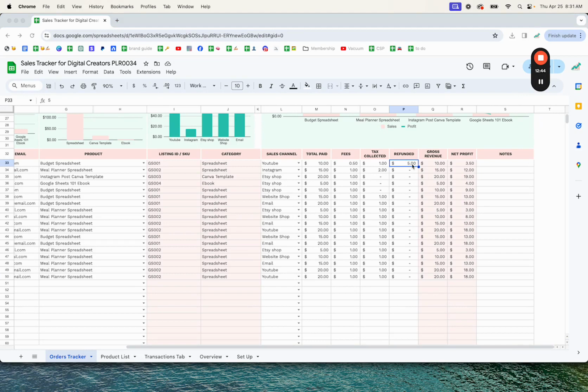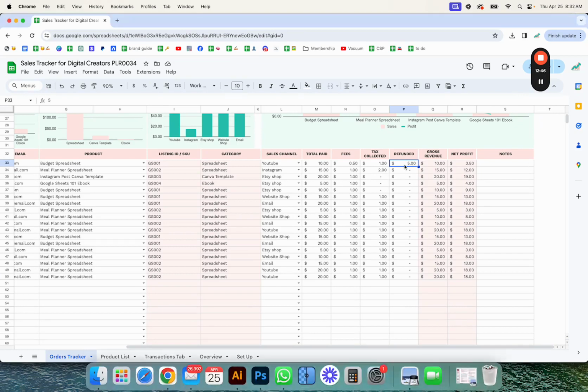If for some reason you refunded the whole order, you're going to enter $10, and then here you can zero the taxes because you're not going to have to remit the tax. But sometimes I think Etsy returns your fee if you refund the customer, but I think PayPal and Stripe don't. So you're going to have to check with your payment provider. But if they refund the fee, you can zero this out.